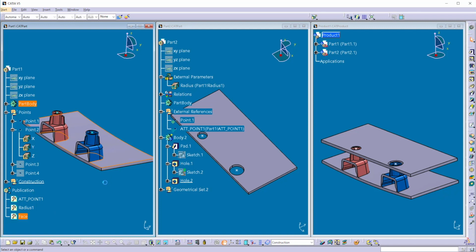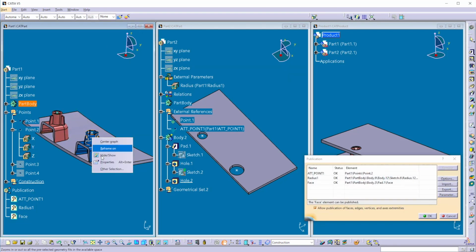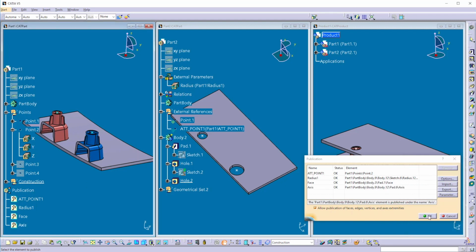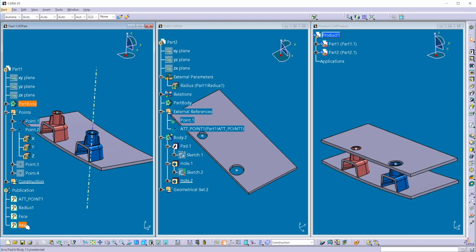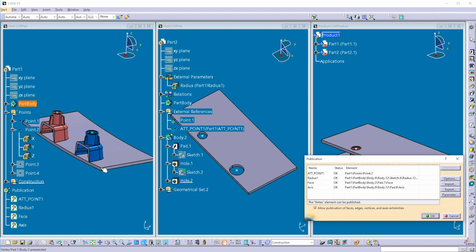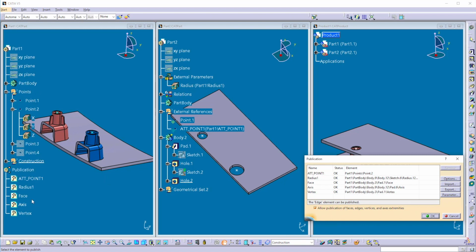Suppose I want this screw axis in the specification tree. Then I'll go to Publication, here right click, go to Other Selection, and here I can select Axis, click OK. Now the axis is in the specification tree. Next, go to Publications. Suppose I want to create a vertex publication. So select this vertex and this will be in the specification tree.